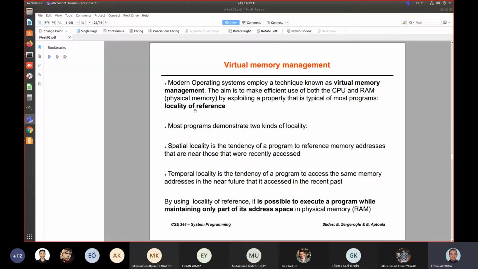They saw the locality of reference, which translates to two kinds of locality: spatial locality and temporal locality. What is spatial locality? It is the tendency of a program to reference memory addresses that are near those that were recently accessed.